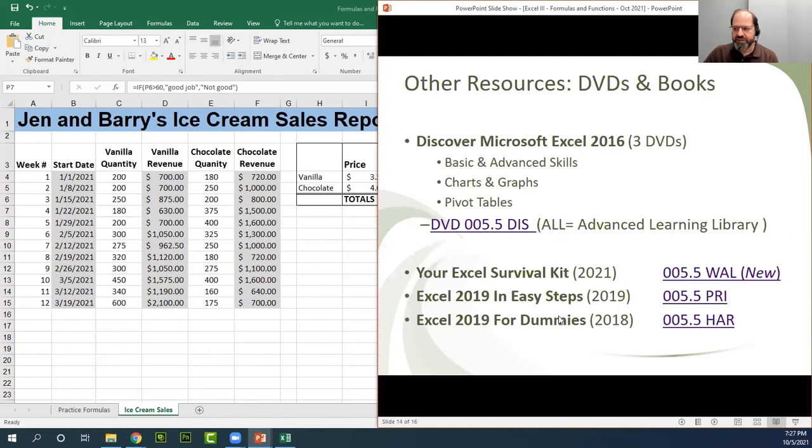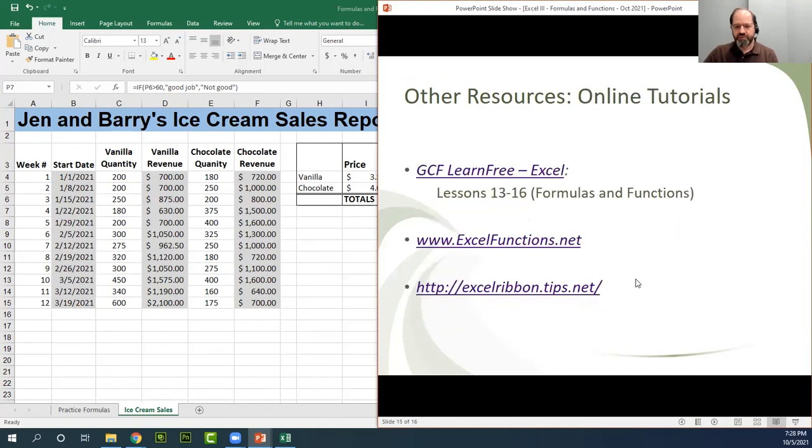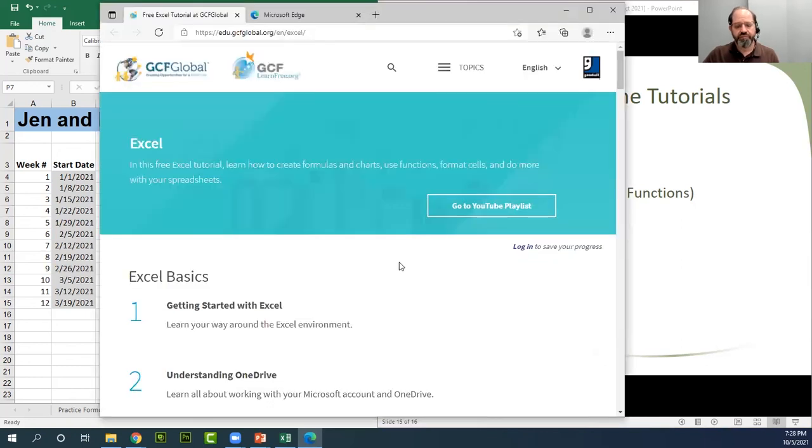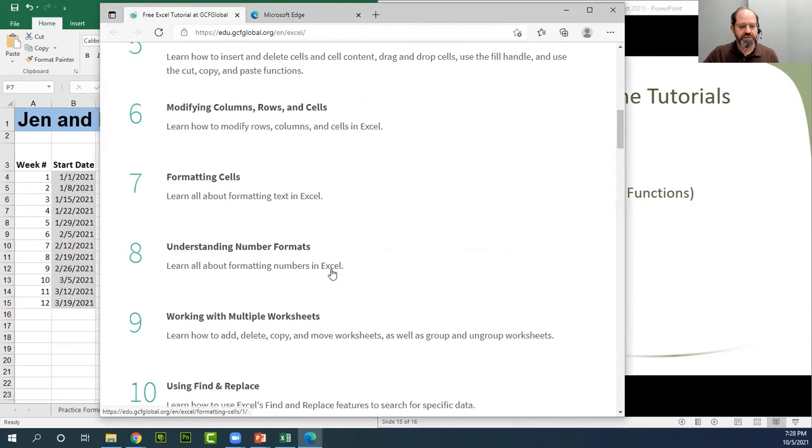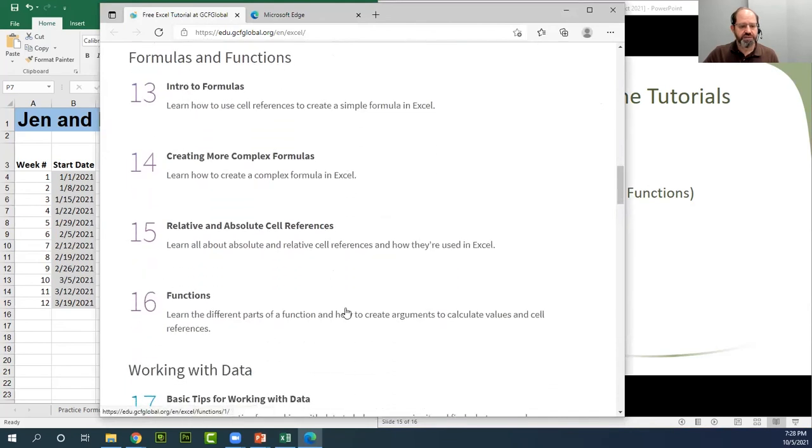And then lastly, here's a list of some DVDs and books that we have, with links to the catalog. Then we have a link to my favorite tutorial site, which is GCF Learn Free. This link will go to Excel. This is what it looks like. The lessons on formulas and functions are lessons 13 to 16. It includes the order of operations, the Please Excuse My Dear Aunt Sally, and the relative and absolute references.